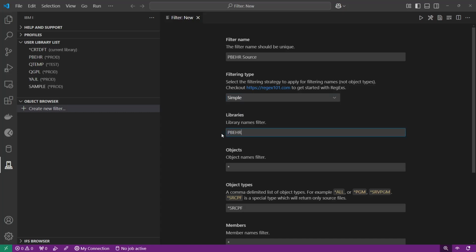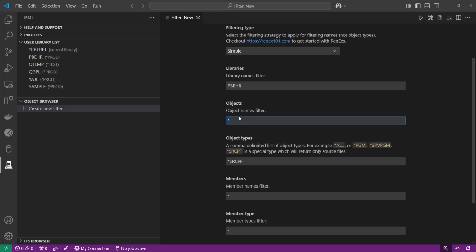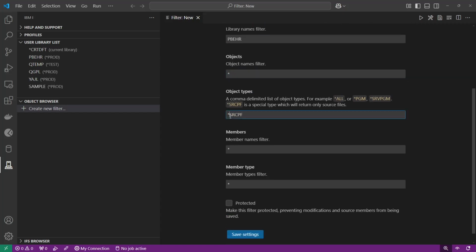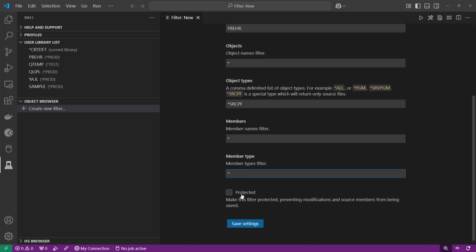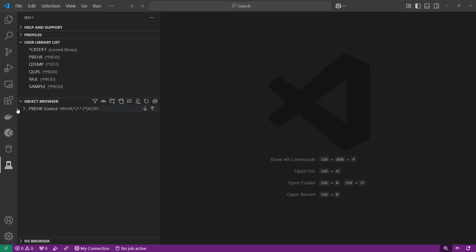The library I want to look at is pbear, and I want all objects, so I'm going to leave that as an asterisk, and I want source physical file members, so I'll leave this as the default of source PF. I want all members and all types. Save my settings. I now have a filter.